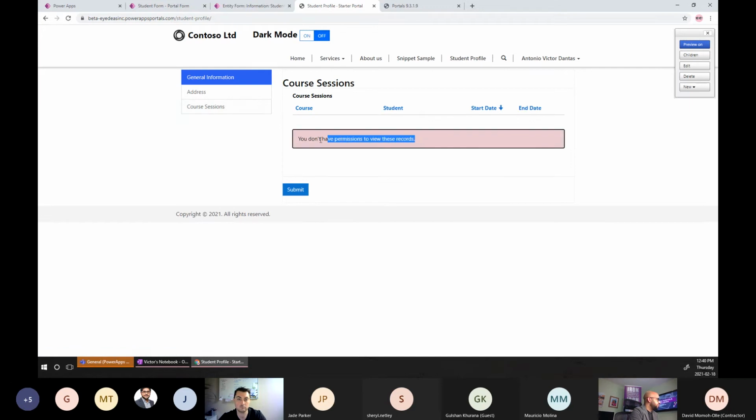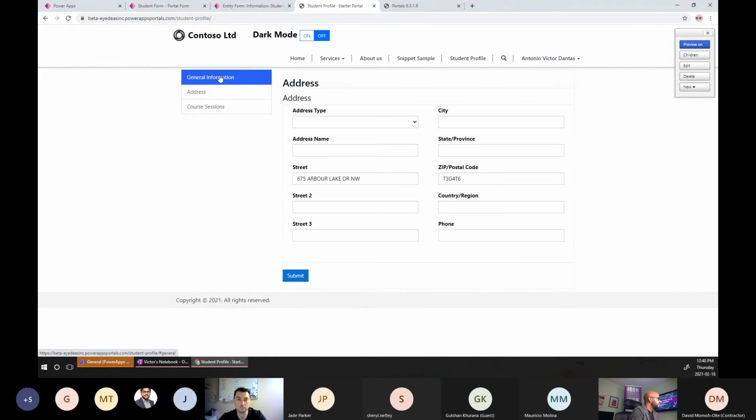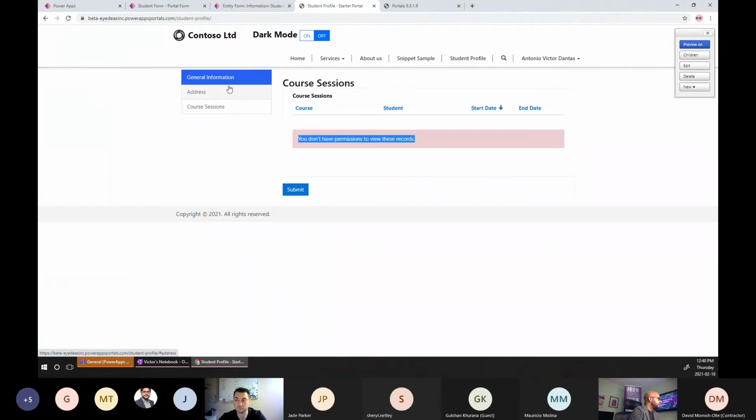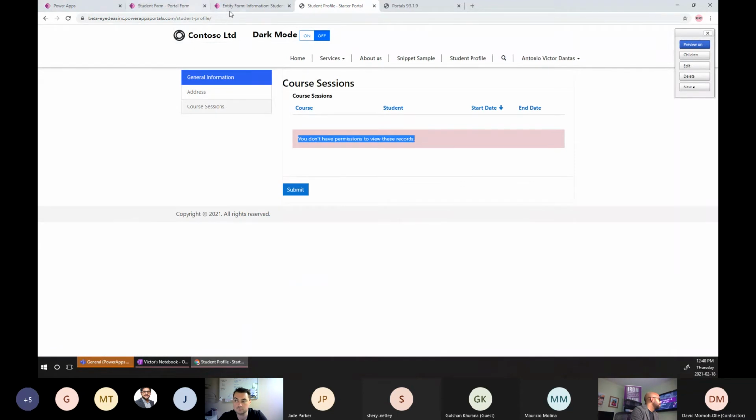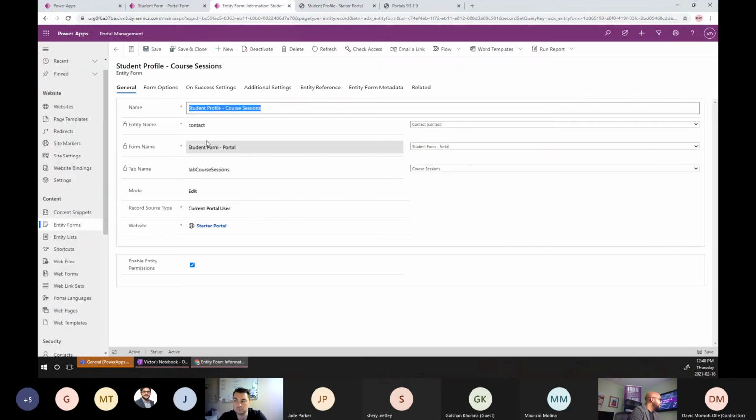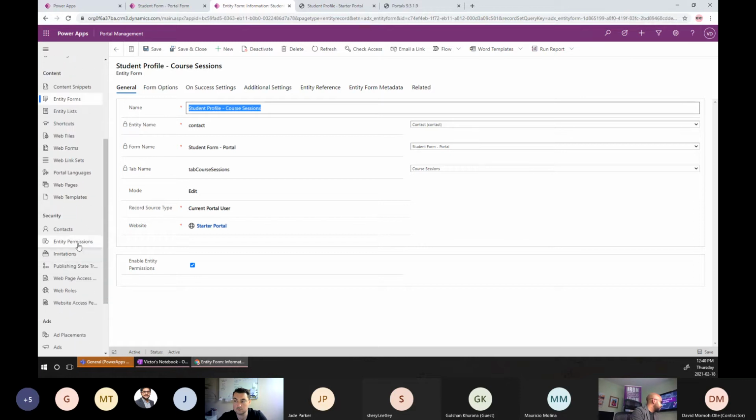You see how it's showing that I don't have permissions? We're gonna fix that. So it's fairly quick to have this type of experience. I mean, I think if you had to do it by hand, it would take a little longer, but it's there. So let's now navigate to the model-driven app, and let's jump into entity permissions.